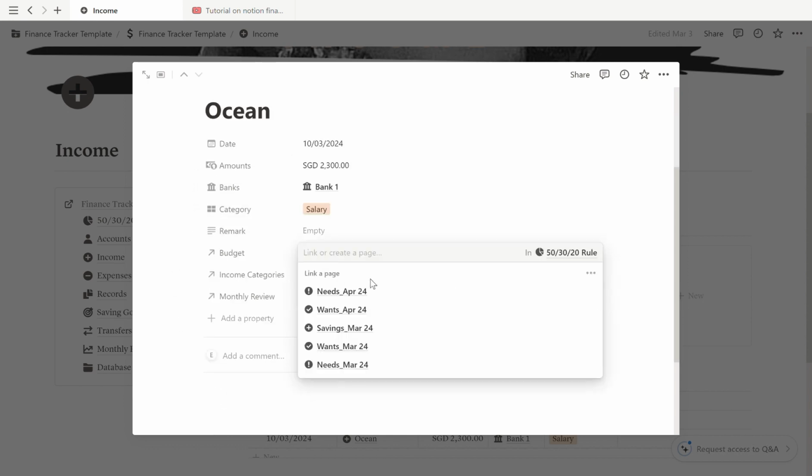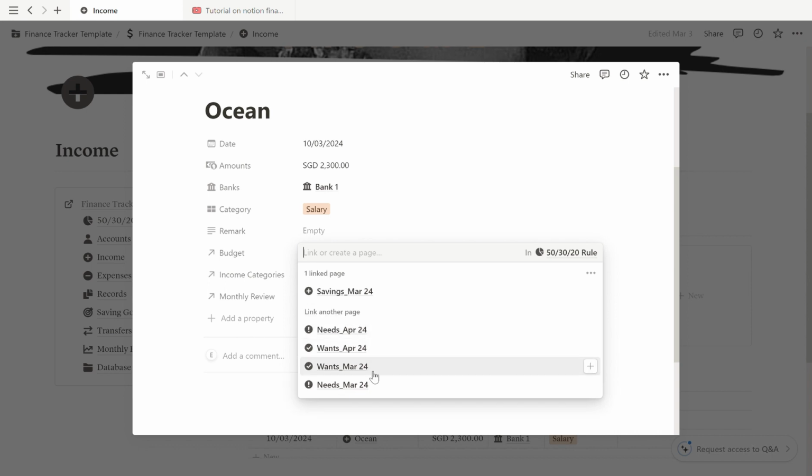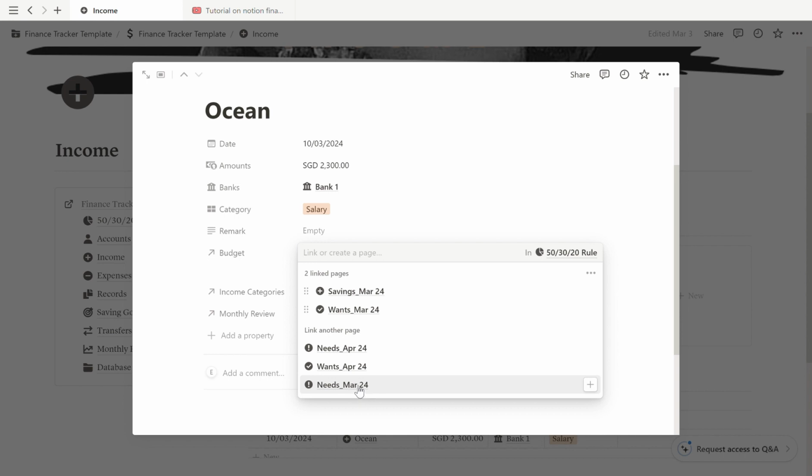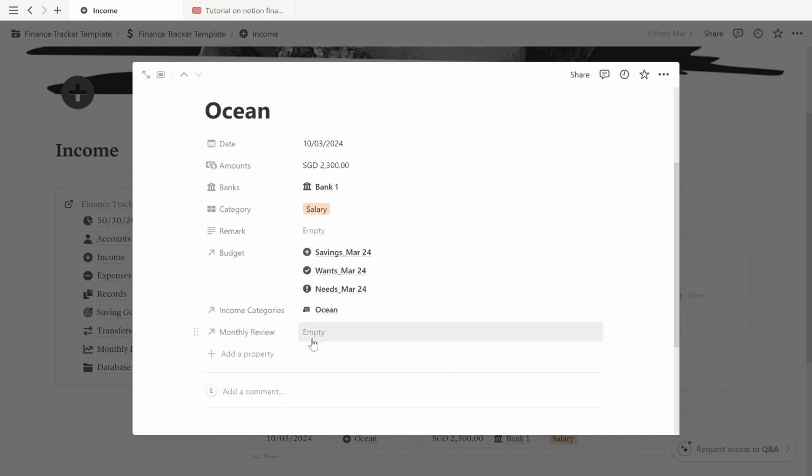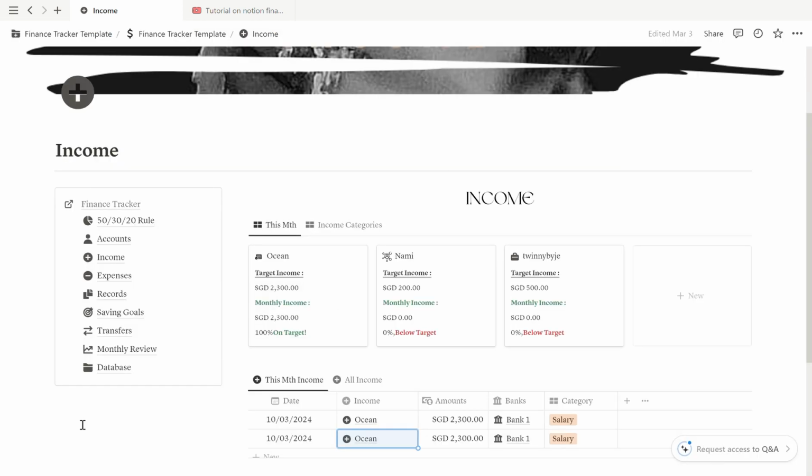I will have to click on my budget, so I'm doing for the month of March. I'll click on saving one, which is categorized under March, and my income category I will put under Ocean, and it will be for my March review. And here you can see the page from Ocean, total income and monthly income is all filtered inside this income source.